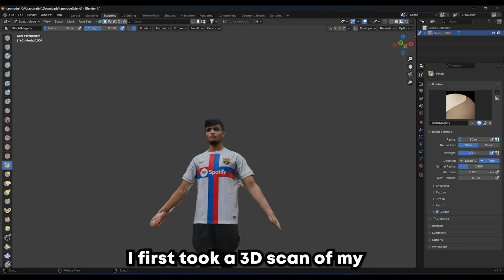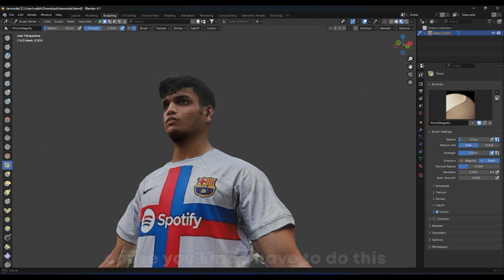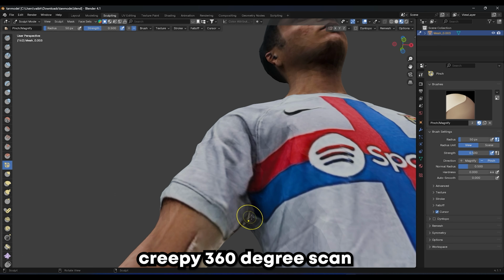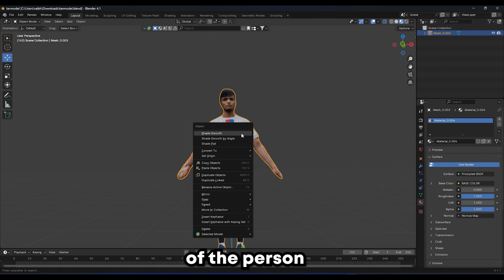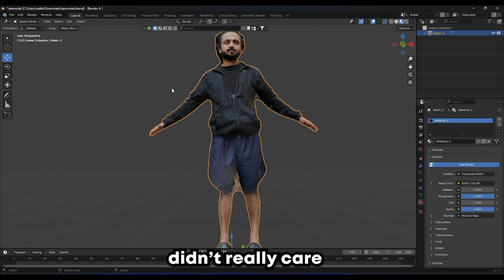I first took a 3D scan of my friend using the Polyscan app, which is honestly very weird because you kind of have to do this creepy 360-degree scan of the person, which is really awkward in public, but me being me didn't really care.